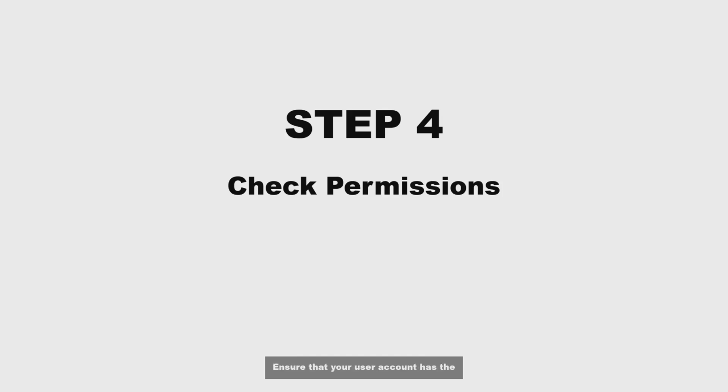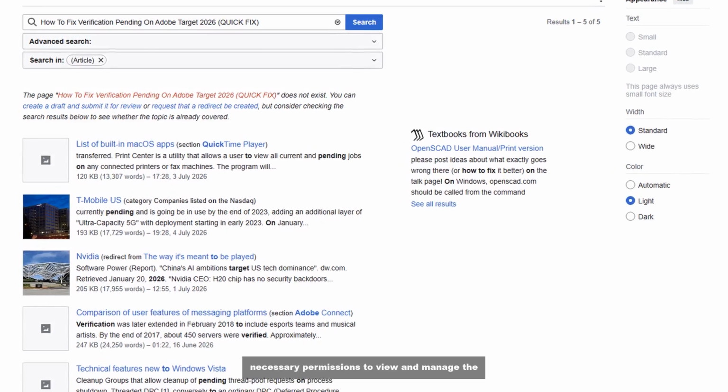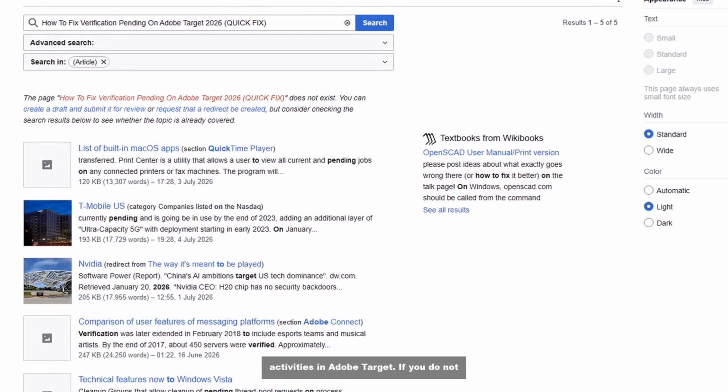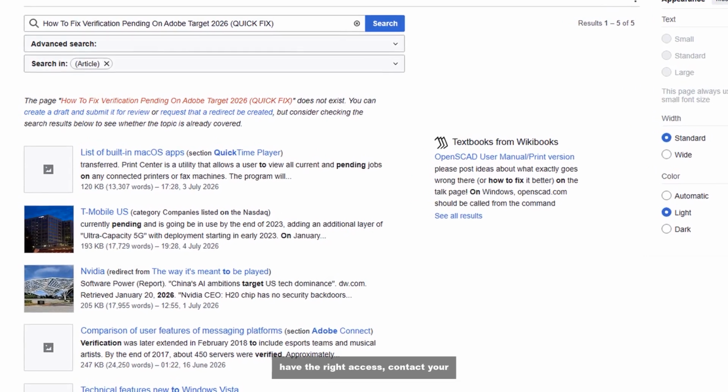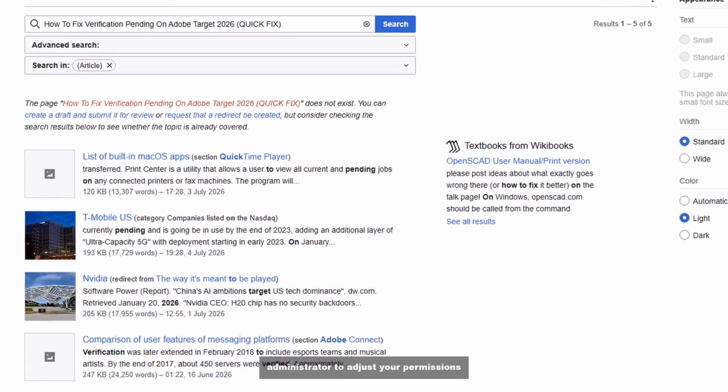Step 4. Check permissions. Ensure that your user account has the necessary permissions to view and manage the activities in Adobe Target. If you do not have the right access, contact your administrator to adjust your permissions accordingly.